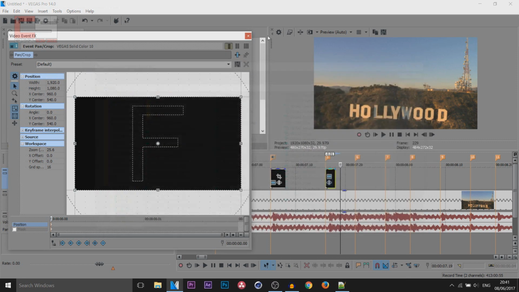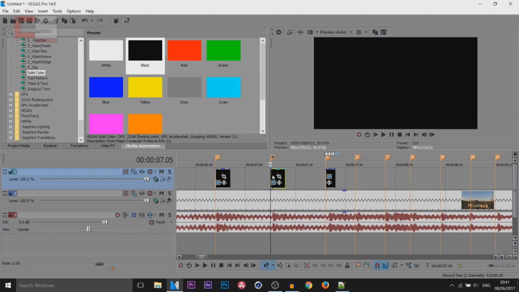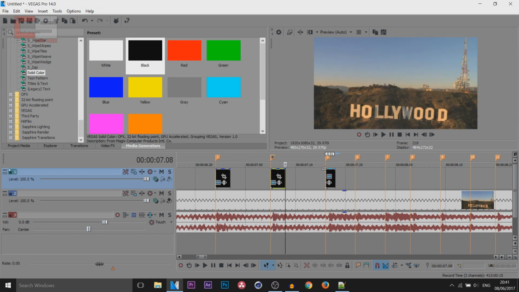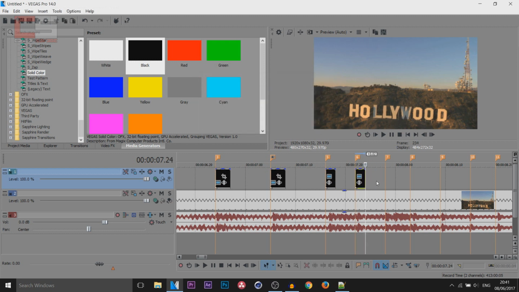So now this flicker is only 2 frames, so 1, 2, and these ones before were 3, just like that. So I'm going to press this one, press Ctrl C, and paste it in each marker here. This is why laying down markers makes the job much easier.